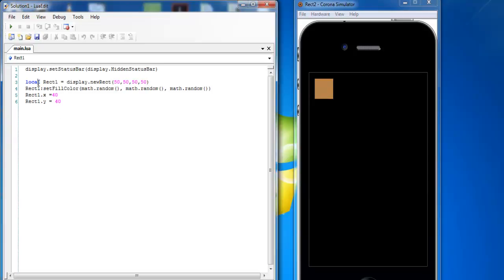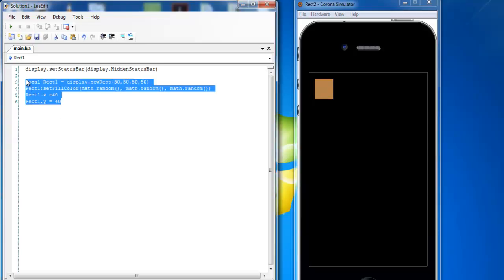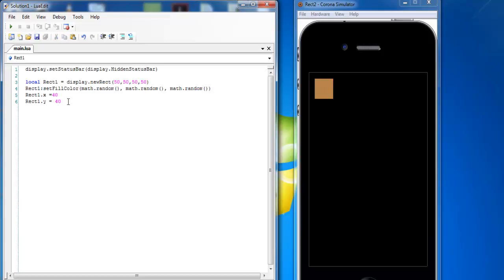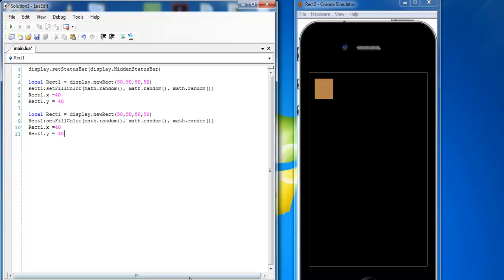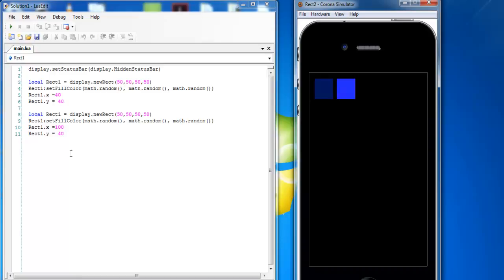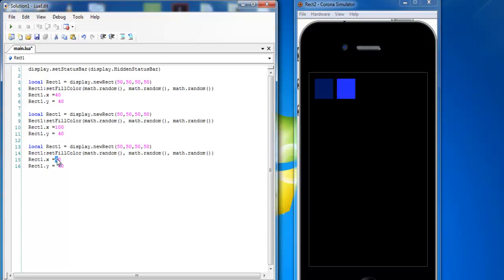So instead of just writing another code, I'm just going to copy and paste that right here and then change as follows. Let's change this to 100, change the x-axis to 100, save and relaunch it. That is the second rectangle. And the next one, maybe let's make that 160.